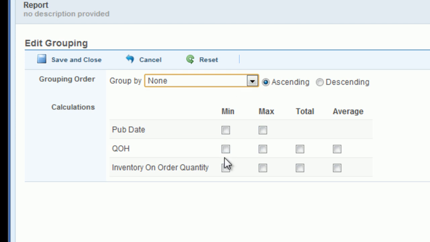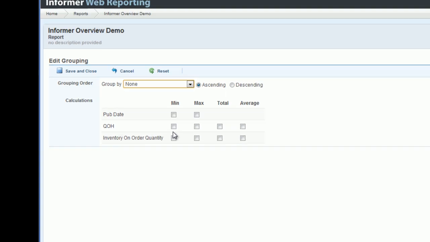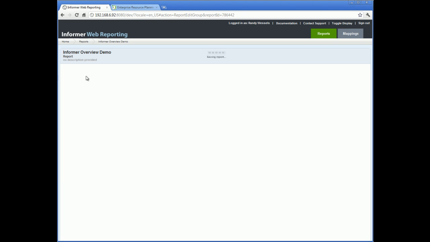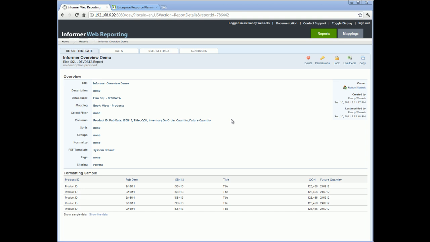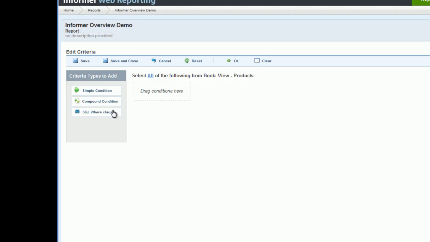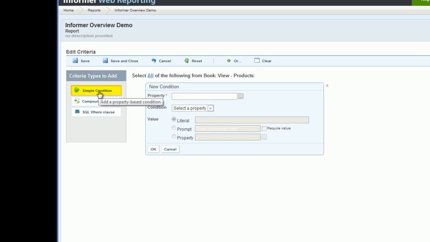Grouping and sorting are just defaults that are applied when a user runs the report. They will still be able to resort or regroup as they like. They can also override this using the User Settings tab. Informer has quite a few options available for filtering data. Although very complex filters can be created by nesting conditions with ands and ors, we will just do a simple filter in this overview. Clicking the Simple Filter button will bring up a single filter condition.